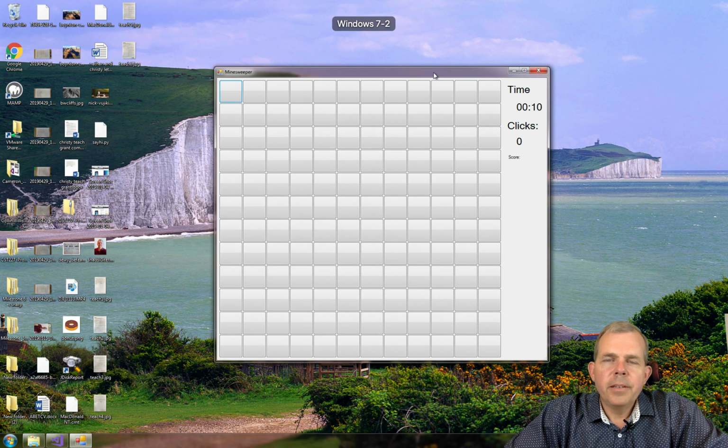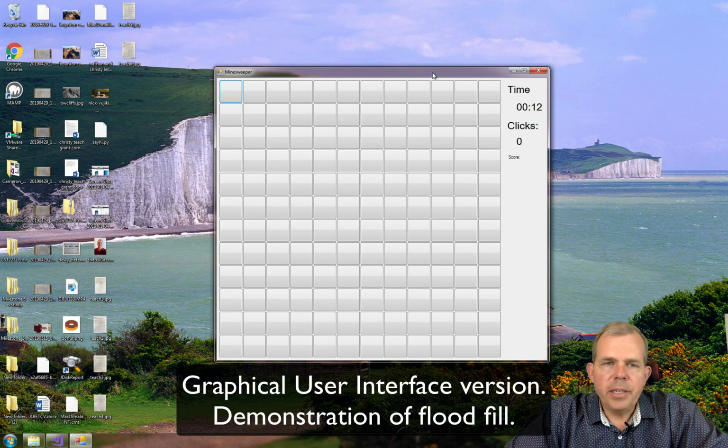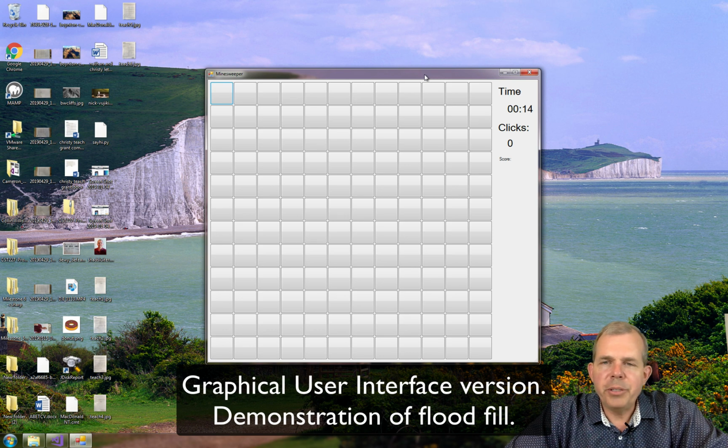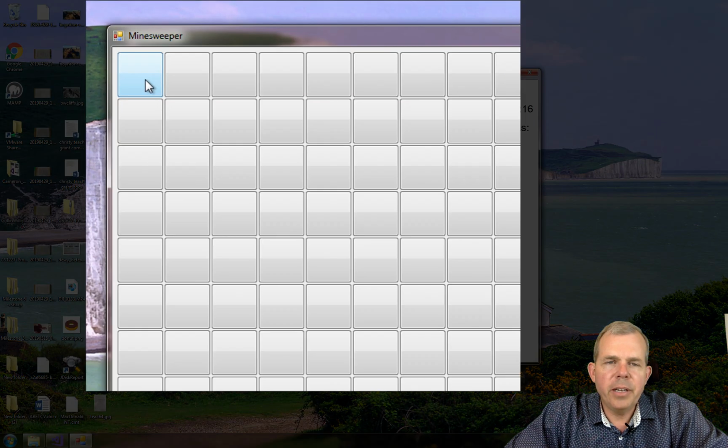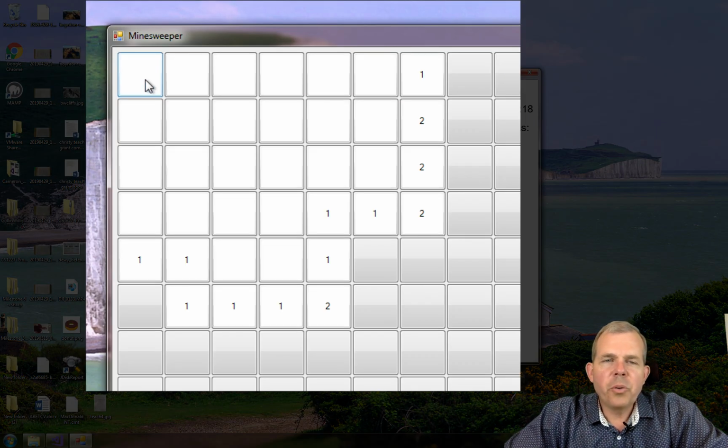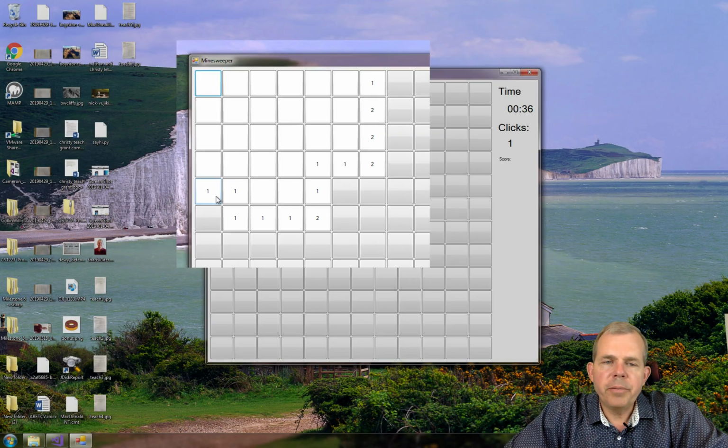So I'm going to jump ahead to the completed version where we have a graphical user interface. It's easier to understand here. When I click on the square at the top left corner, you can see that it has no bomb. And the recursive flood fill also cleared out all adjoining places that have no bombs until it comes to a place that has a neighbor with a bomb. And so the flood fill algorithm makes the game go much quicker.